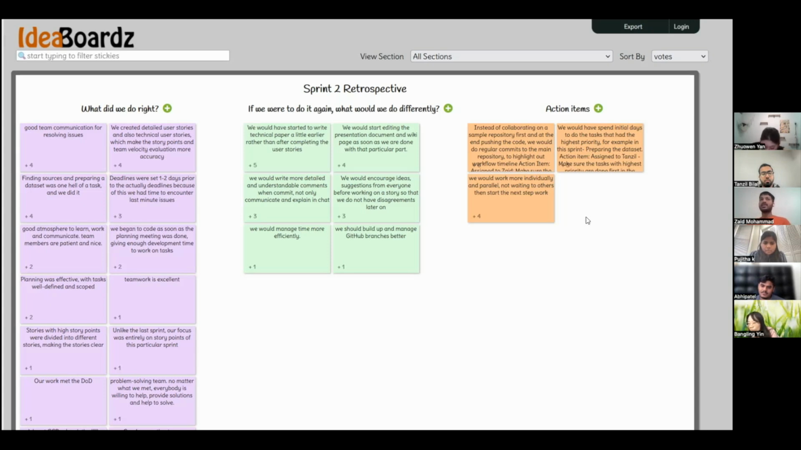But I think a few other sections of the technical paper, like the introduction and abstract, could have been written first, parallelly. We did not have to wait for this particular task to be completed to start writing the technical paper. So in the next sprint, the functional tasks as well as the non-functional tasks can be done parallelly. What do you guys think about it? Yes, we should start parallel.